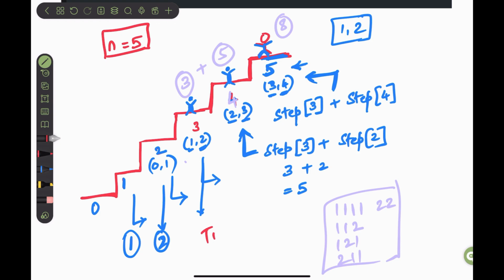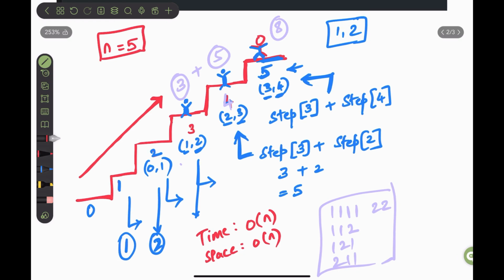The time complexity to solving this problem is O of n, where n is the number of steps. As we are building on top of the previously calculated values, we are not doing any duplicate iterations unlike the previous approach. And the space complexity is O of n, as we need to maintain the total number of distinct ways for each step. Let me show you how we can implement this using C#.